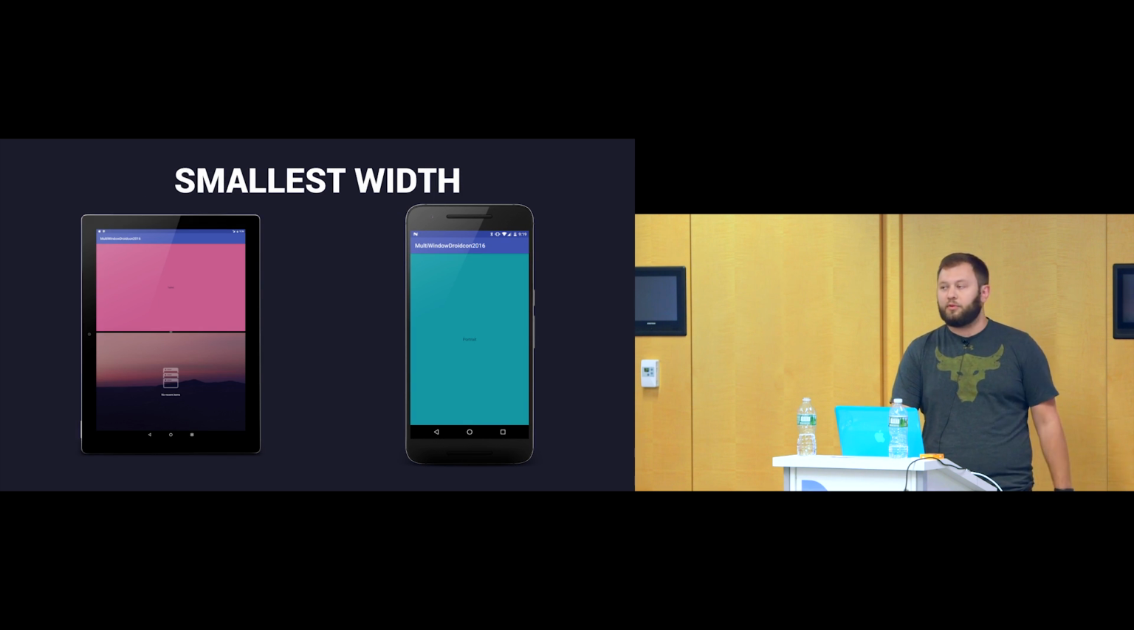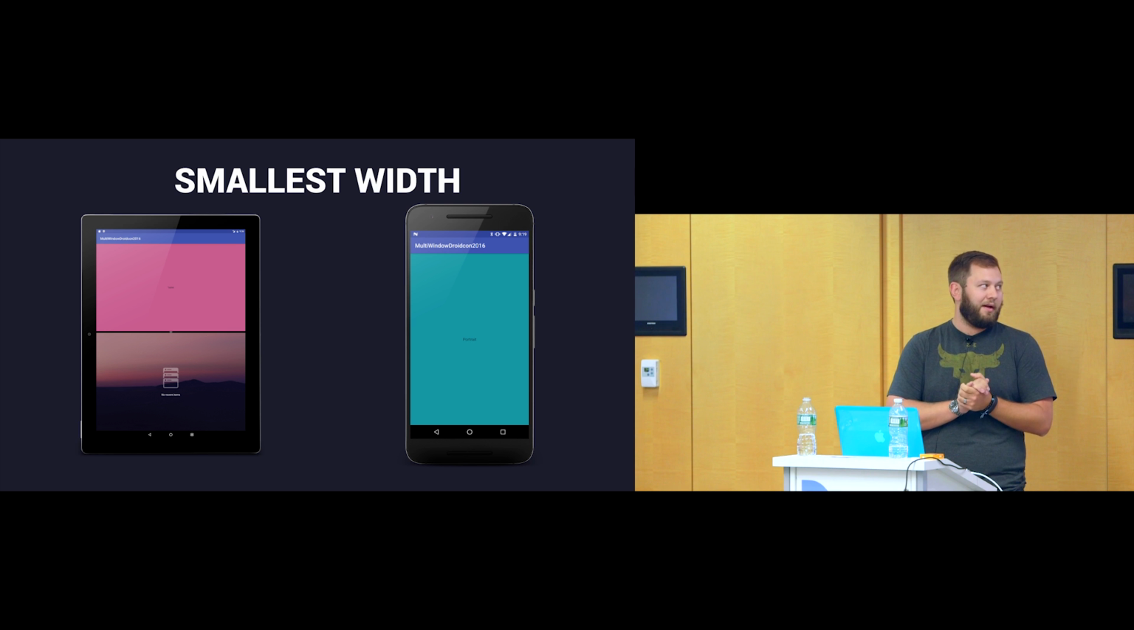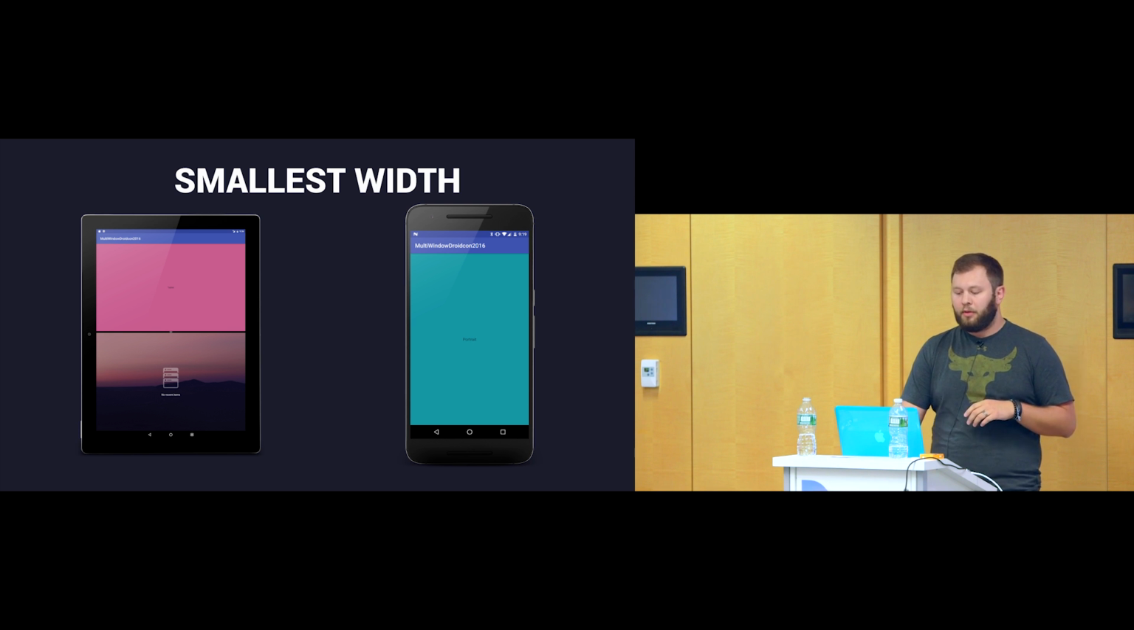Similarly, smallest width. For a long time, we've all been told smallest width was something we would use, for instance, for tablets to make tablet support easier, because at a certain point phones became so large and tablets became so small that we couldn't really tell the difference between them using the old resource qualifiers, like screen size, specifically large devices, small devices. So they told us to use smallest width, which is actually not smallest width. It just means the smallest dimension. And if you read the docs, it will say it will never change.